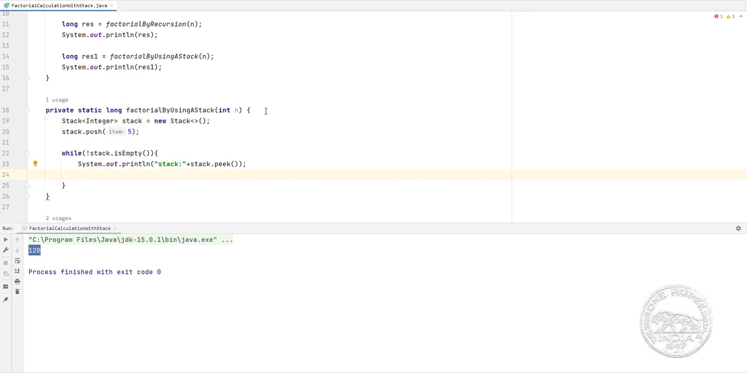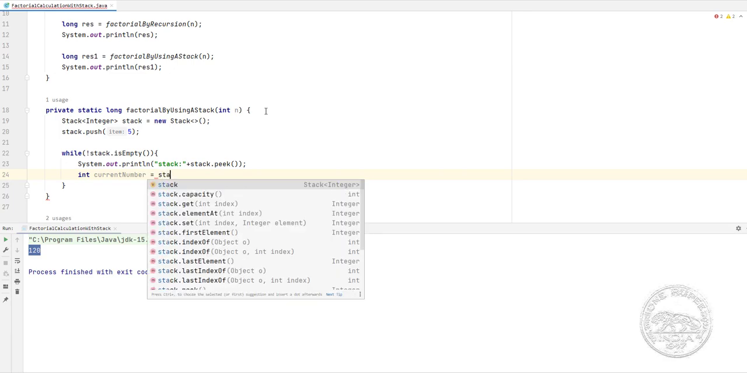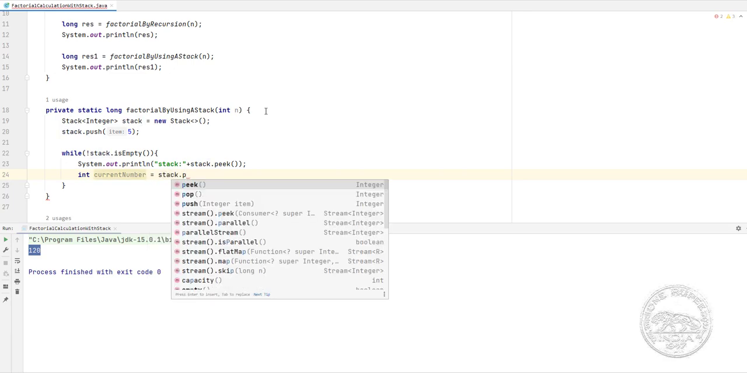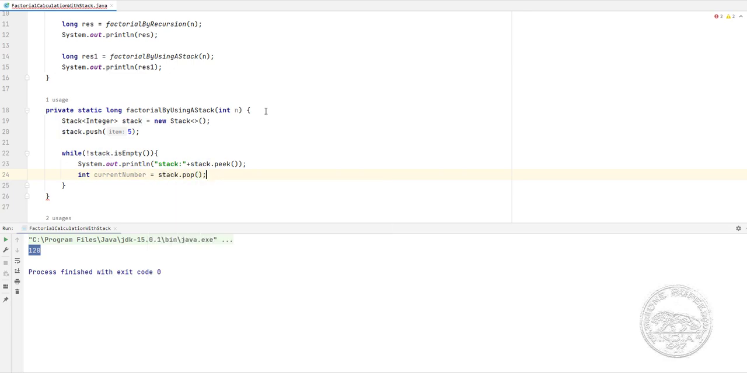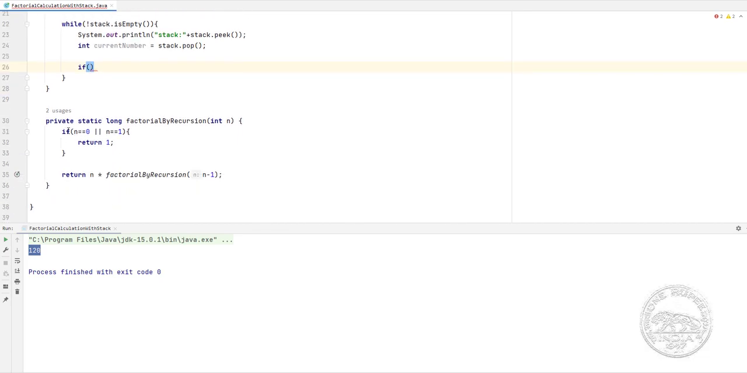Next, let's have the first number popped out. So we'll say maybe current number, that is stack dot pop. So this will be our first number, which will be 5. Now we have to write a base case similar to this one. So let's maybe simply copy the same thing just to show that actually this is what is happening here.